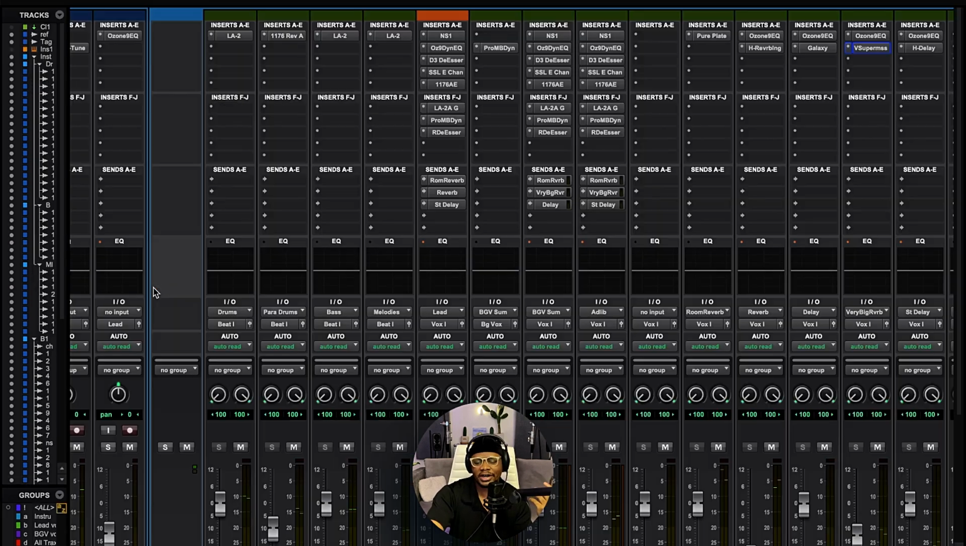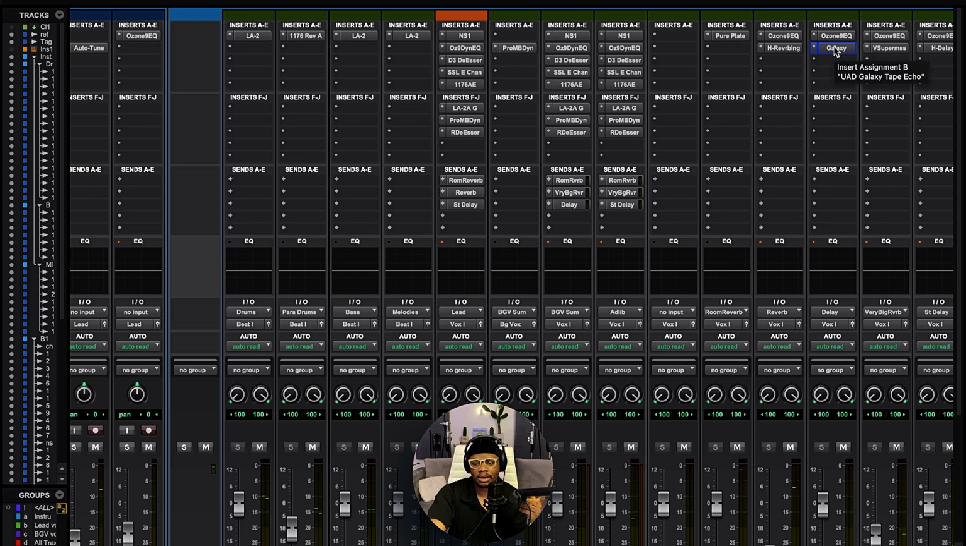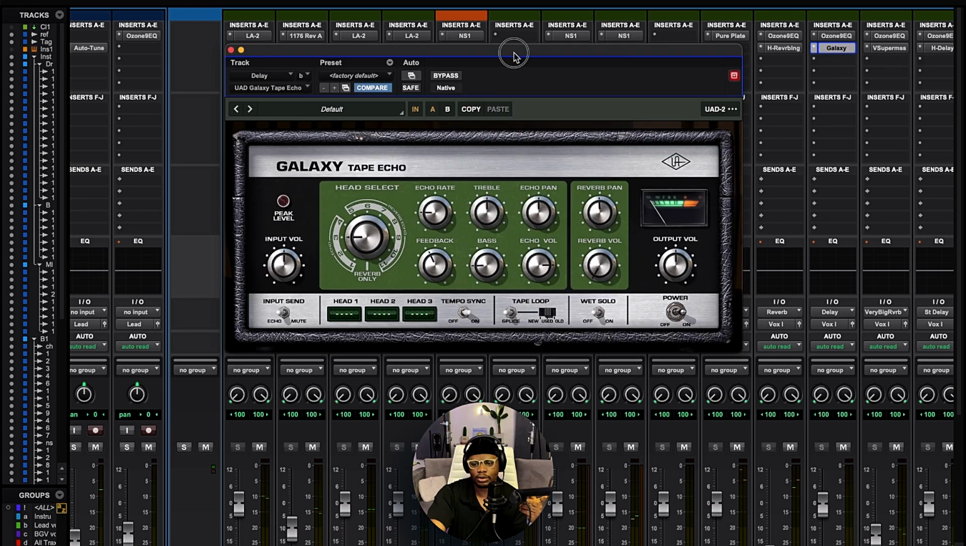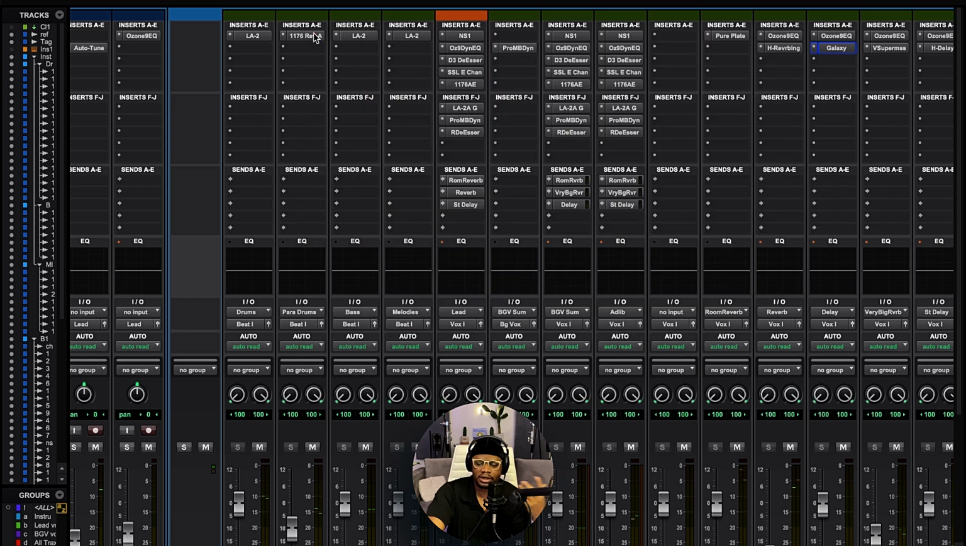Right, you can hear those very nice sweet stereo delays. Those are what I like to call ear candies, and they're very nice for backups and delays and whatnot. I'm actually using a different delay for the backups as well. I'm using this Galaxy Tape Echo from UAD, right? But again, just use whatever delay you have. It's the principle that remains the same.